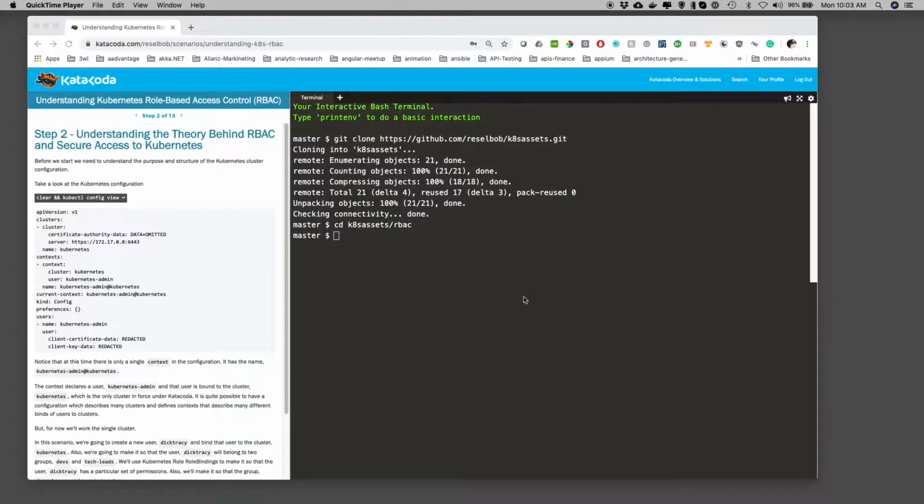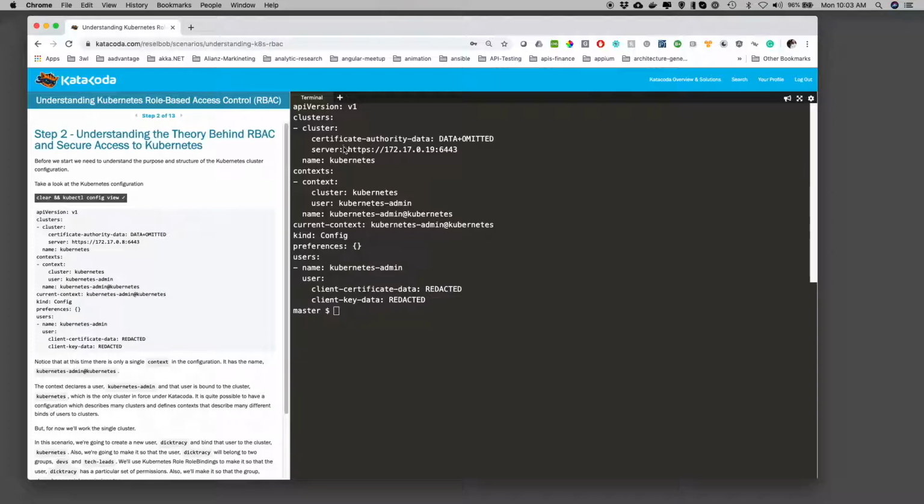Step 2, we're going to talk about understanding the theory behind RBAC and secure access to Kubernetes. So the first thing I need to do is clear the screen and show you the Kubernetes configuration file that's installed in this Katacoda instance. So I click here and notice this is the configuration file.